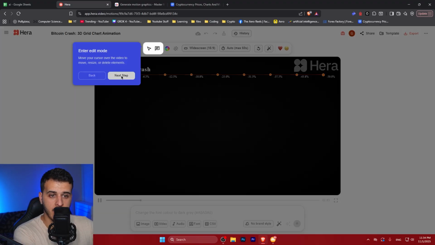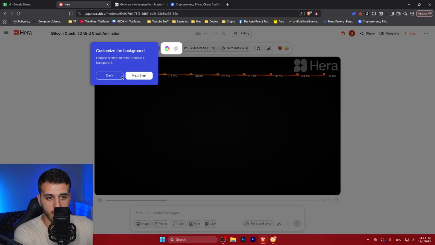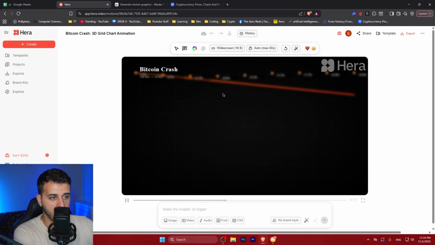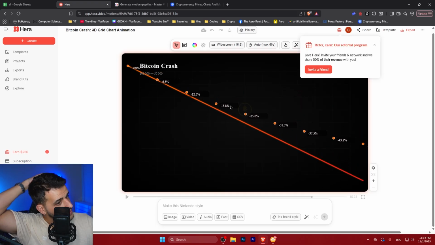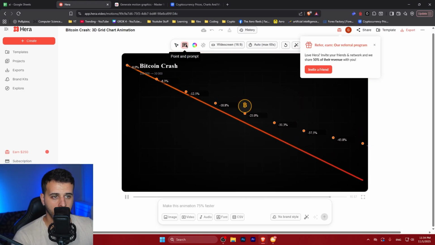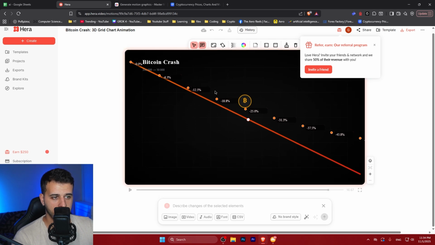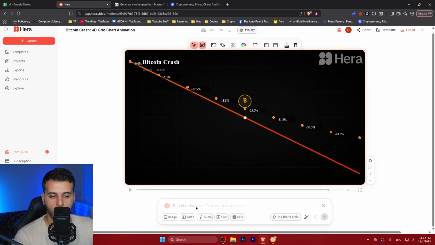Now, here we can see that there's an edit mode. So as our animation is getting generated, we can actually edit this by selecting parts of the animation. We can also point and prompt. For example, I can put a prompt here. I can move stuff inside the animation. It's very editable. And also we can edit this chart over here using text prompts.